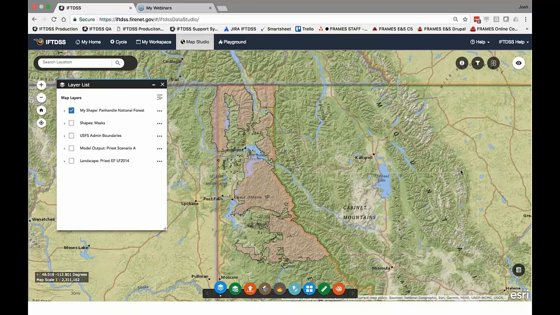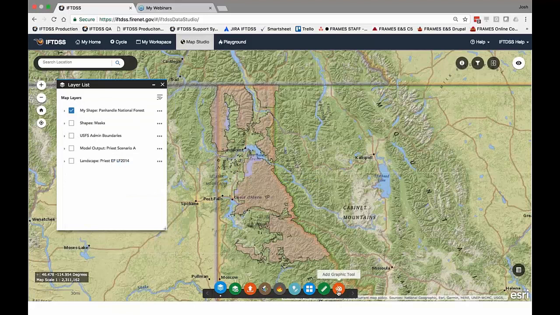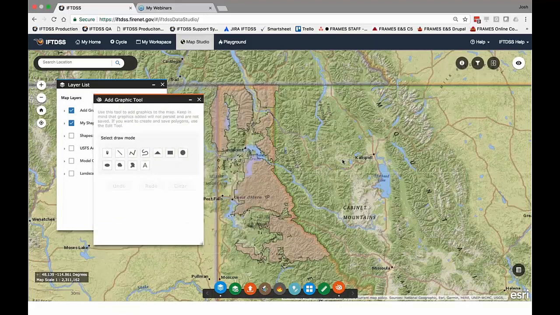And I believe the only features we haven't looked at, there's the measurement feature. Just really simple, being able to look at lines and area on your landscape. And the add graphic tool. So if we wanted to do a screen capture of our map and include it in a report, we could add labels and shapes and callouts this way.